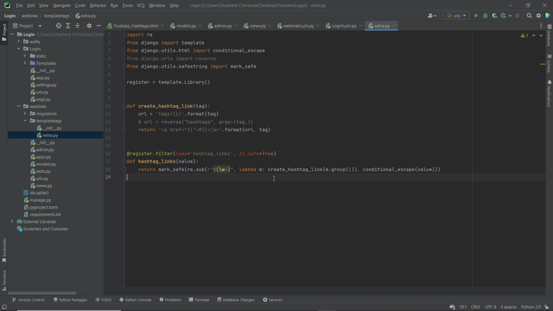And Lambda, basically what it does is it takes a word with a hashtag and sends it back to our pre-built function, and then the link that we get from the function will be used as a replacement. And now we do the same thing for our mention. Since it is the same thing, I don't think there is any explanation I should give. So we're just going to write the code.